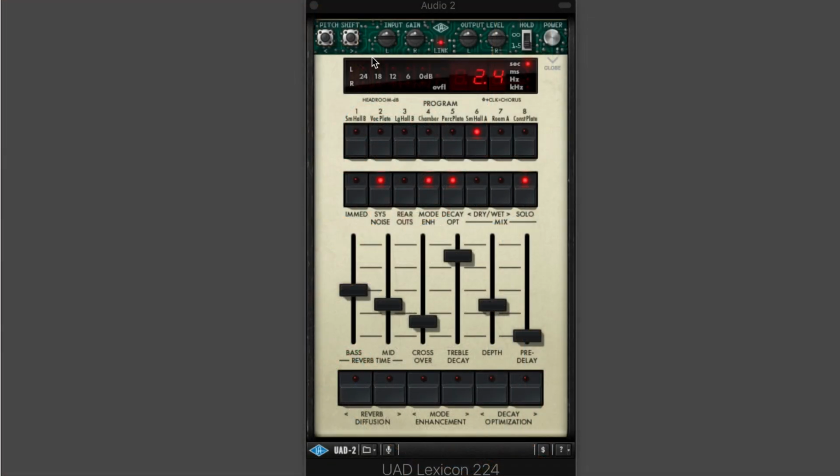The Lexicon 224 is a fantastic sounding, iconic 80s digital algorithmic reverb. And there's a lot going on under the hood. Let's look over the controls first and then we'll put it to work.